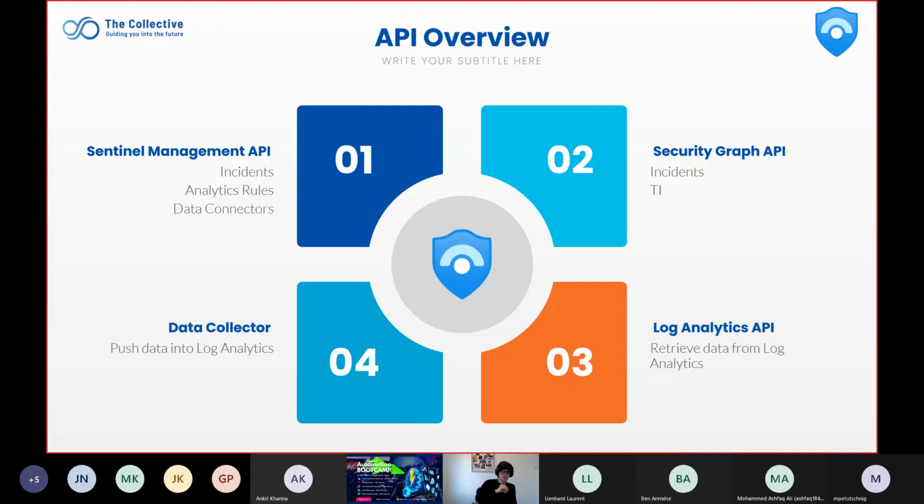What I use the Security Graph API for is to push threat intelligence, which means if you see a specific indicator, that could be an indicator of compromise, you can use the Security Graph API to push that indicator of compromise to your Sentinel environment, and you will receive an alert when, for example, that specific file or that specific IP has been run into.